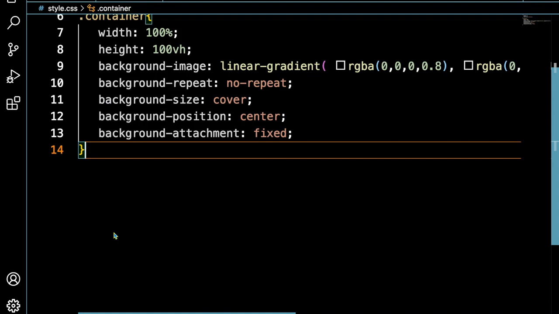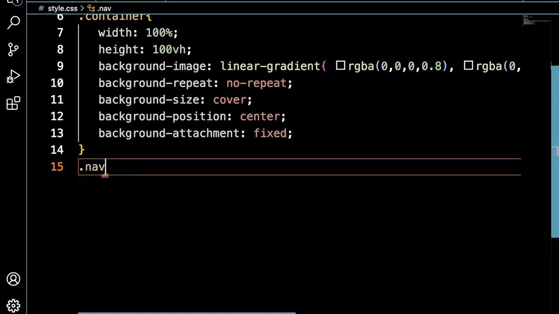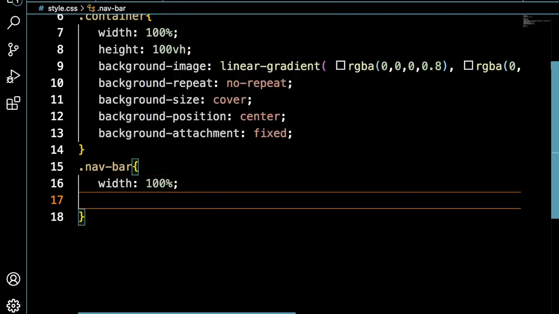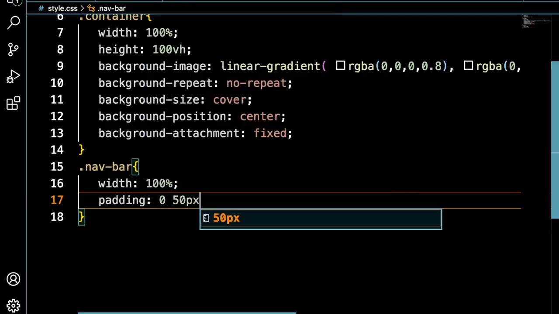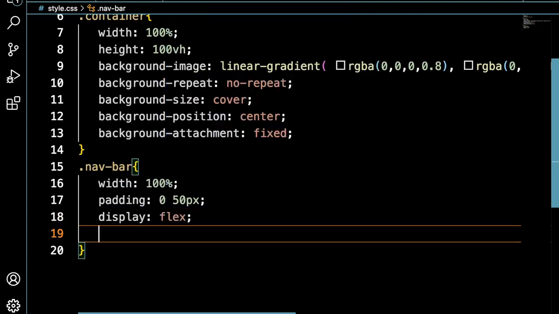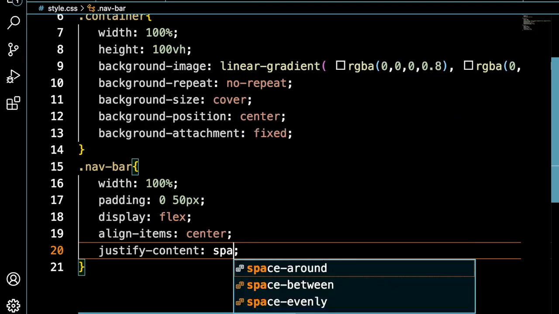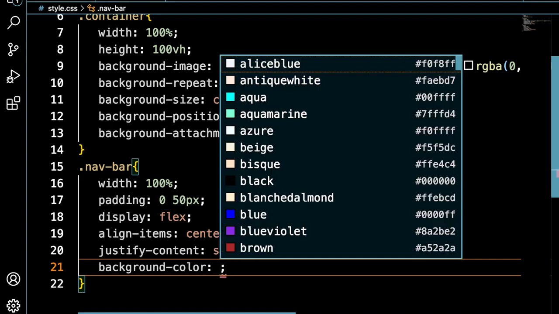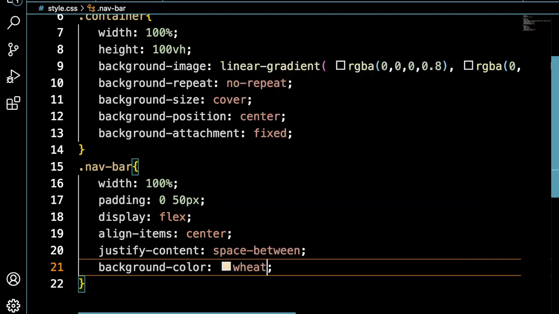So now let's style the navbar. So we'll select the navbar. We give it a width 100%. We give it padding 0 for top and bottom, and 50 pixels left and right. We set display to flex, align items to center, justify content to space between. But for now, let's give it some background color so that we can see what is going on. We don't need the background color later, but for now it helps so that we can see what is on the page. So now when we save this, you can see what we have.